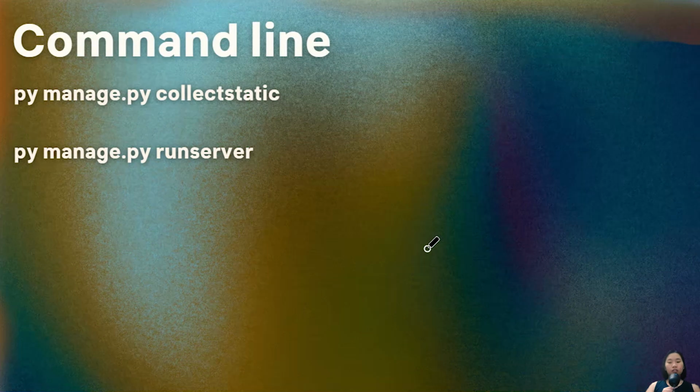Now, last but not least, we're not going to run the server yet. We're going to go py manage.py collectstatic, and then we'll run the server.